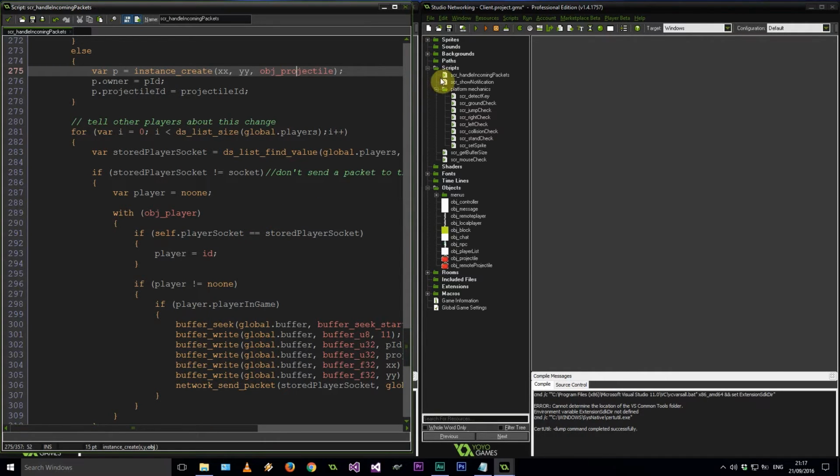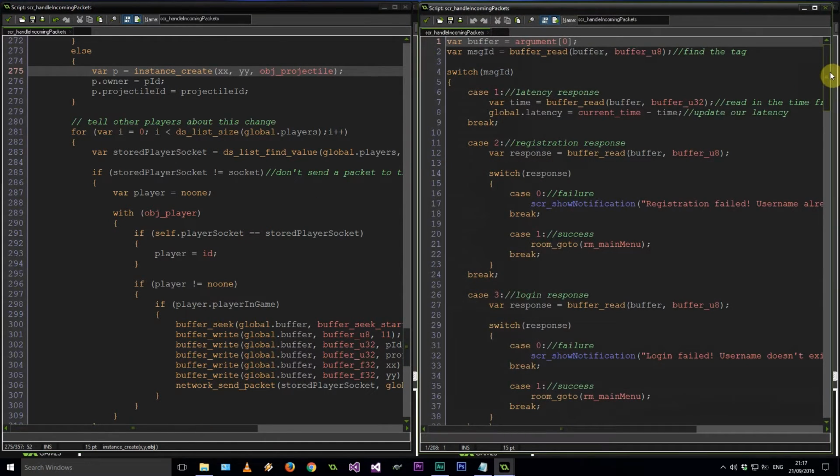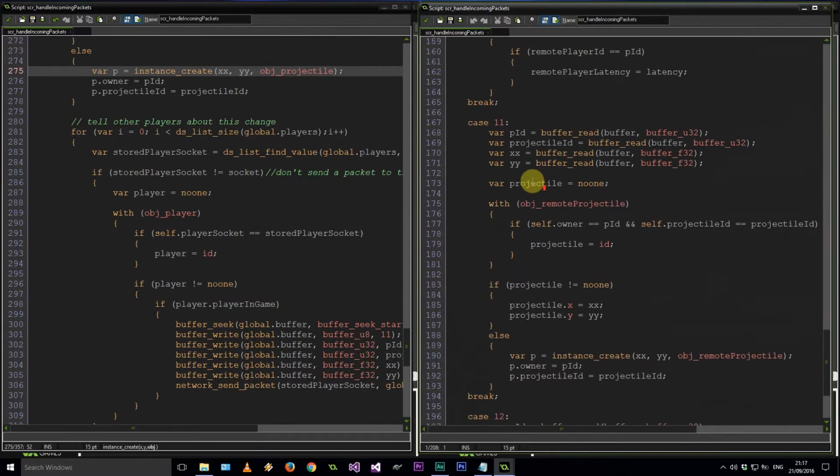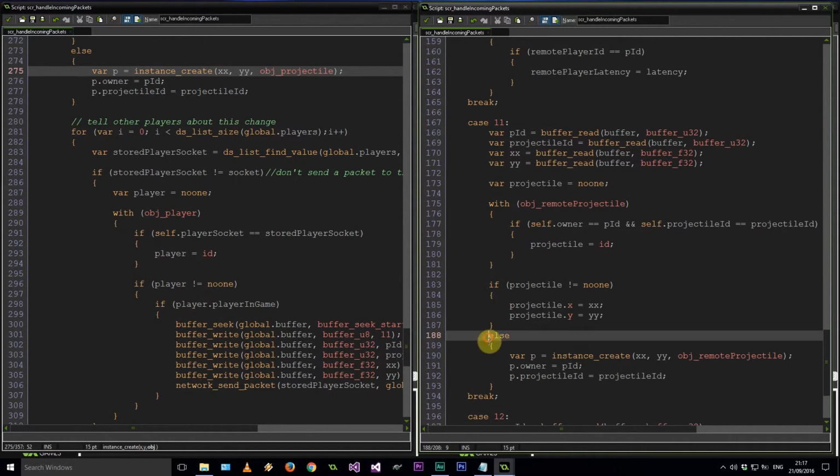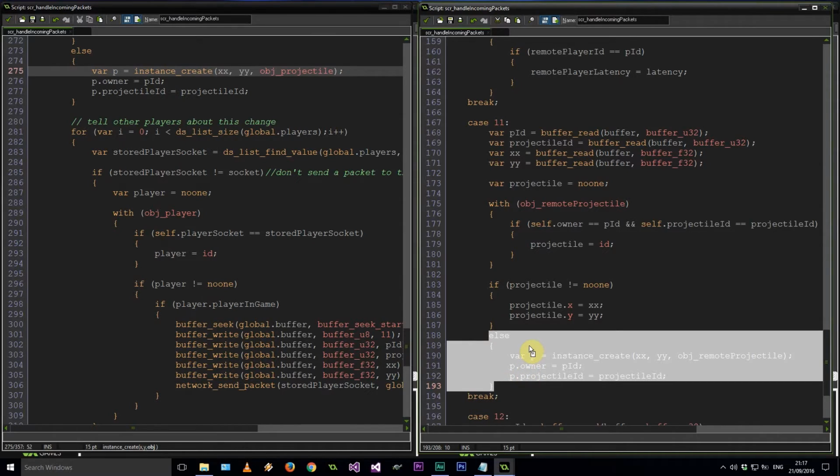So let's head back to the client side handle incoming packets here on the right side. Scroll down. 11. Let's extract those properties from the buffer. Let's attempt to find the remote projectile on our side. If we can't find it, well, then we create it. And that ends that piece of communication.